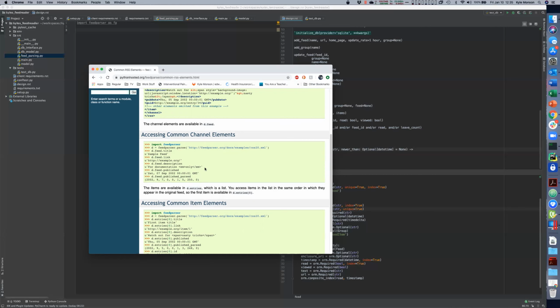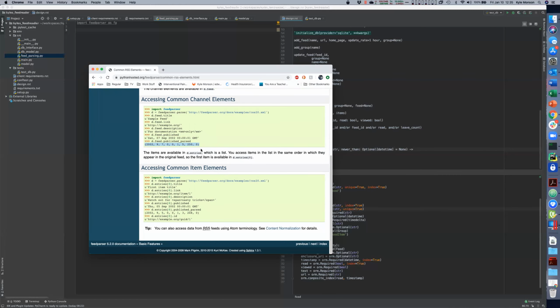And so feed parser, apparently this is a standard format. This value here is the parsed. It takes the published string and parses it into something useful. Like I say, this is easily turned into a datetime object. I think you can call datetime from time tuple or something like this on this tuple, and it will turn it into an appropriate datetime object that we can use.